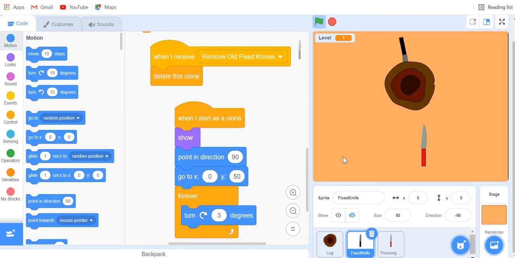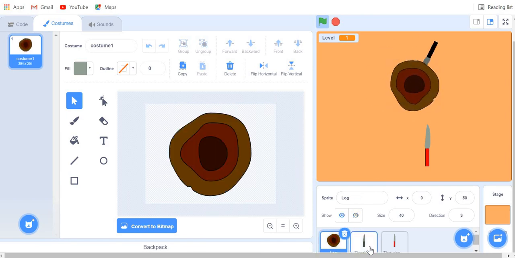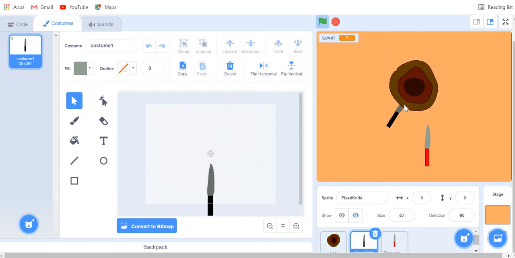The reason it's happening this way is because, as I told you in the beginning, we have played some tricks with the costumes. The costume of the knife is offset from the center, which means when the knife was at 0 and the log was also at 0, it looked like it was embedded. And now that both are at 0 and both are going around, it looks like the knife is going around the log. As I told you, it's quite a smart trick.